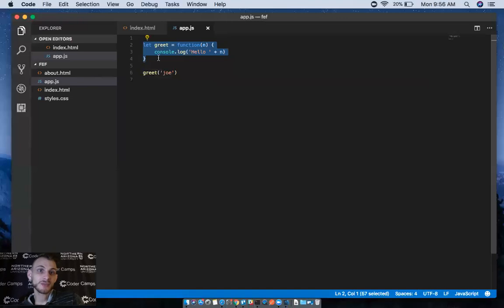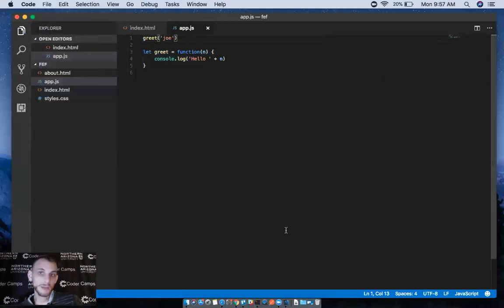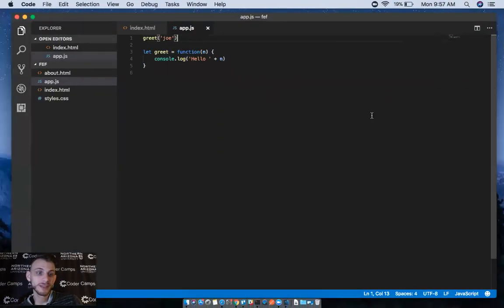The disadvantage with the function expression is that because it's a variable, we can only invoke it below the declaration. So if we were to take our invocation here and move it above the declaration, the browser won't have time to load this in, and it's going to throw an error because it won't recognize what greet is. But don't take my word for it. Let's save all and refresh. And as we can see, it lets us know that greet is not defined.